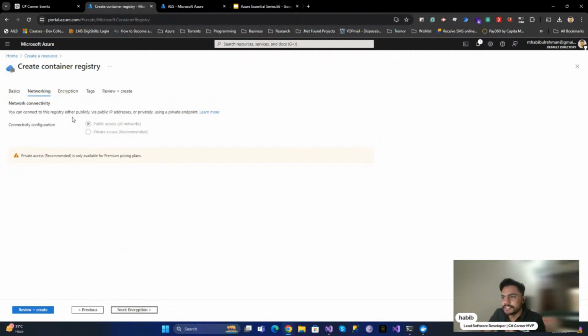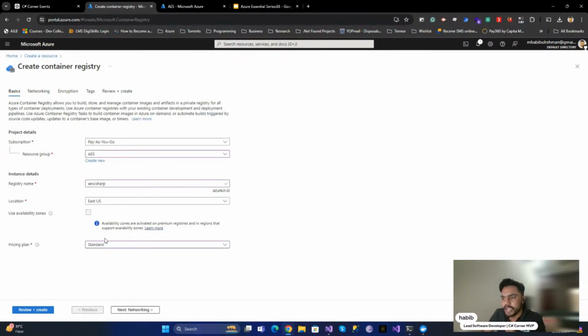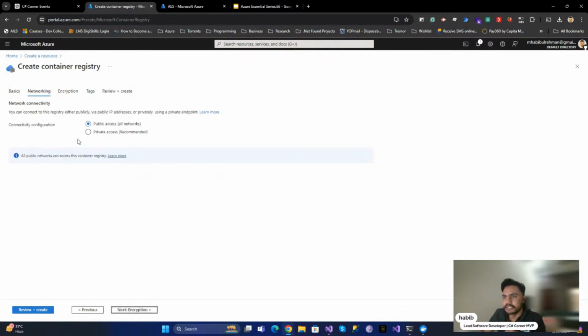Okay. Then we have a networking option, and you can also see this networking option is only available for premium pricing plans. So let me go back and select the premium one and then move to the next.